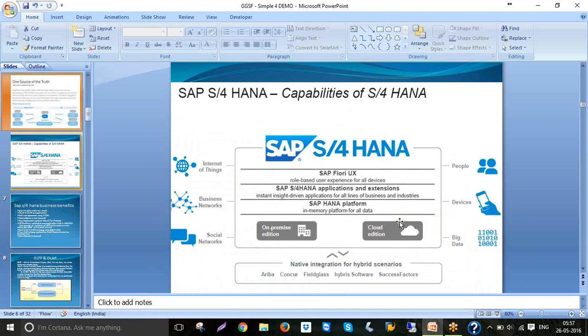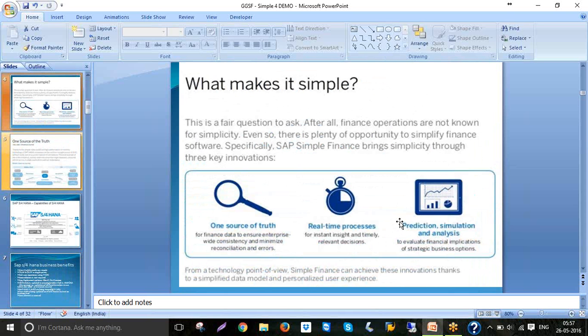So moving on to the two topics. First, the real-time process. A real-time process means here the controlling module is integrated with FI. Previously, we used to do separate configuration settings for FI as well as separate configuration settings for controlling. But in Simple Finance, that is not required. It means the data redundancy, or the duplication, is totally removed in Simple Finance.